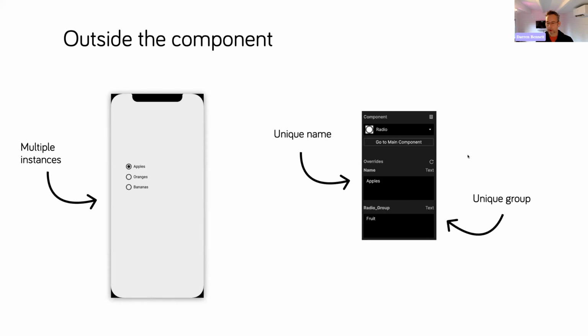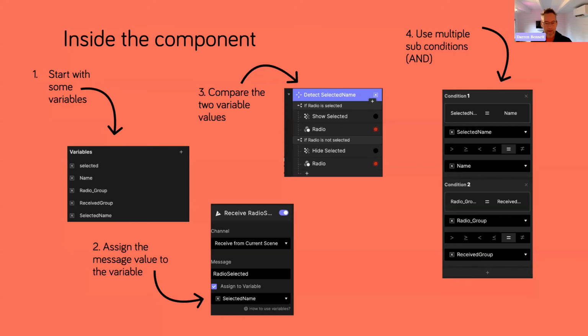So there's two variables I'm using. There's the name variable, which is giving each radio button itself a unique name. And then there's this radio group variable. And this is the value I'm using to make this component smart, so that it's aware of any other instances that are within its set, so it knows to switch between. Okay, so that's all you need to do on the outside to make it work.